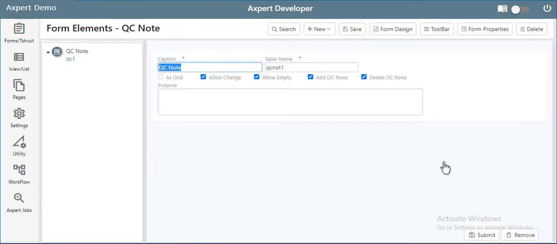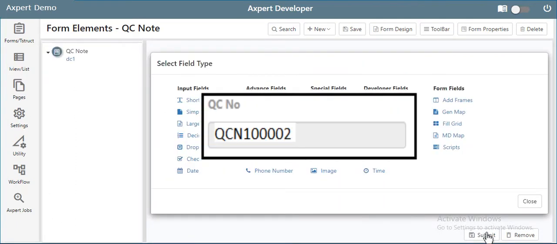You can change the table name as per your needs. Once done, click on Submit. Consider generating numbers like QCN 10001, 02, 03, etc. The QCN is called the prefix that is followed by an auto-generated number. An auto-generated field in Axpert can have multiple sequences, identified with different prefixes.